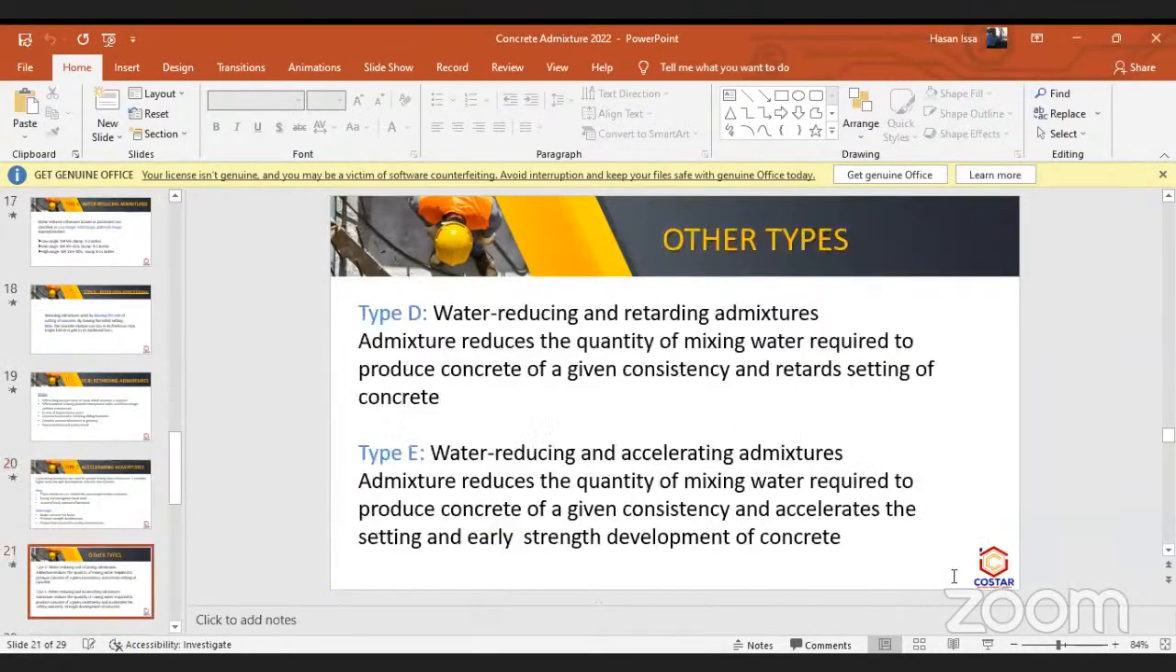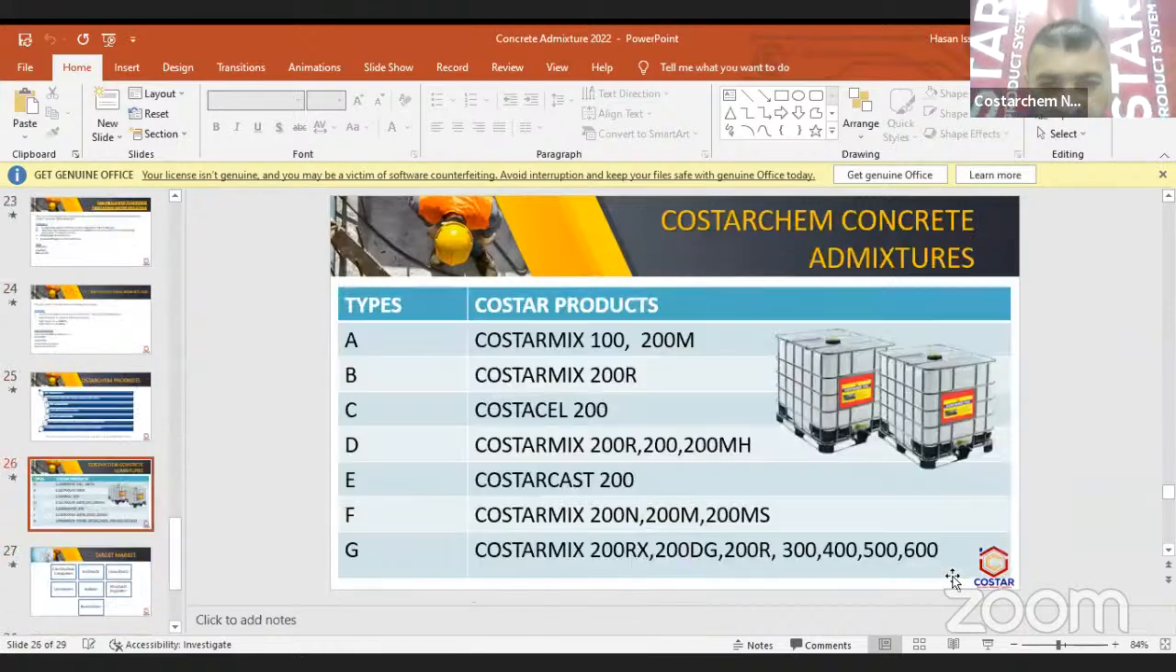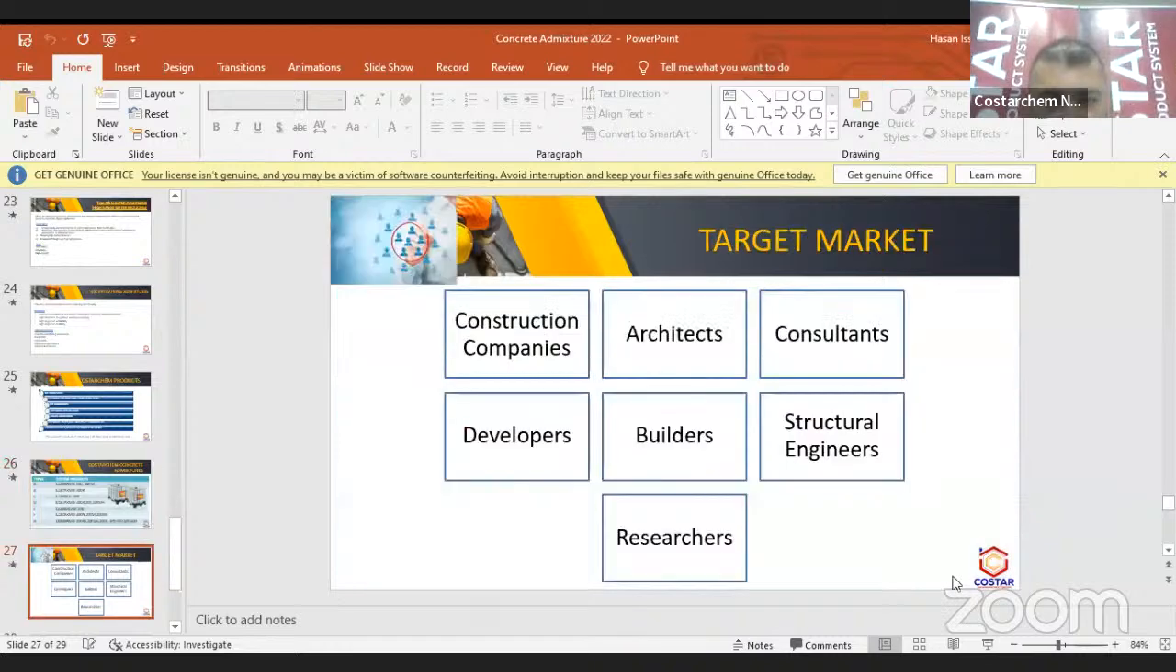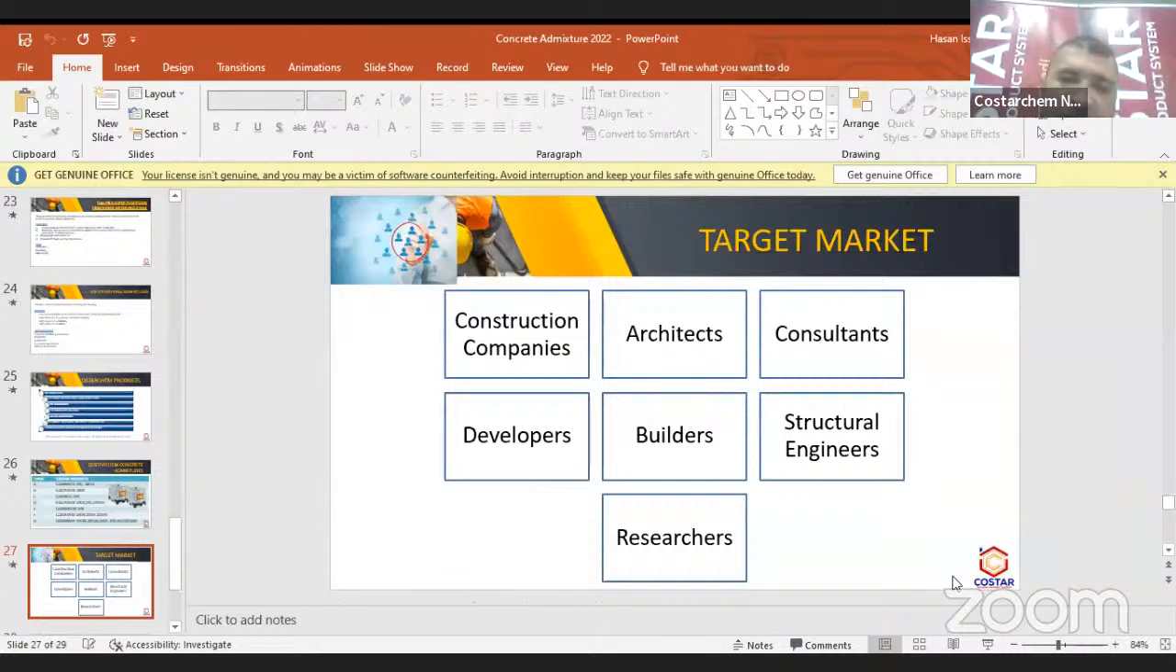So where were we? Tab D, F, G, miscellaneous. This is F, admixtures. I was talking about the categories of admixtures. I talked about the importance of using waterproofing admixtures and the target markets: construction companies, architects, consultants, development. It's that target market, the people who should use them and invest.